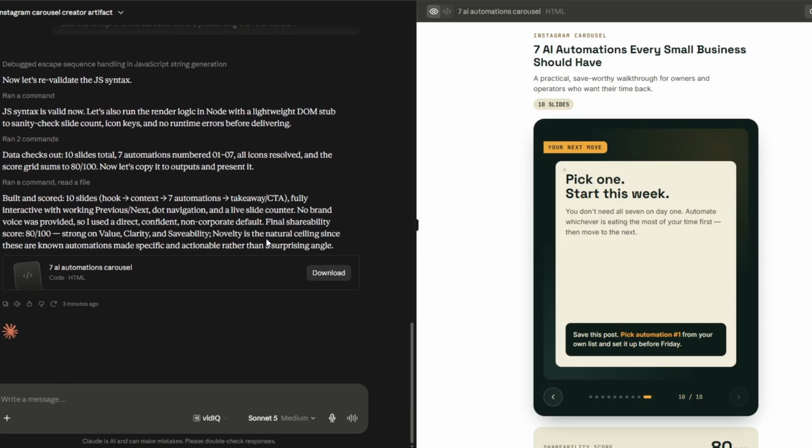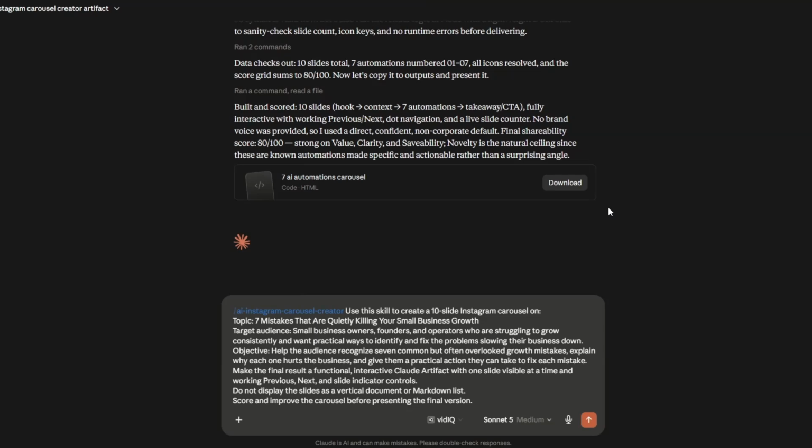Let's try generating a new carousel from a different topic using our skill. So I'm going to find our skill right here, which is Instagram carousel creator, and then we're going to tell Claude, use this skill to create a 10 slide Instagram carousel on. And here we're adding our topic, which is 7 mistakes that are quietly killing your small business growth. Target audience, we're targeting small business owners, founders, and operators who are struggling to grow consistently and want practical ways to identify and fix the problem slowing their business down.